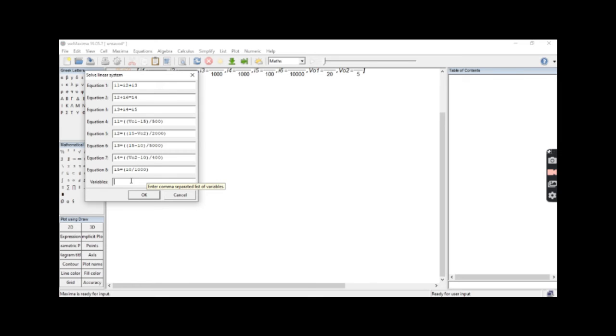The next thing you have to do is input all of your variable names that you use throughout the equations. And lastly, before you hit OK, just make sure that you have the same number of variables here as the number of equations that you have inputted.